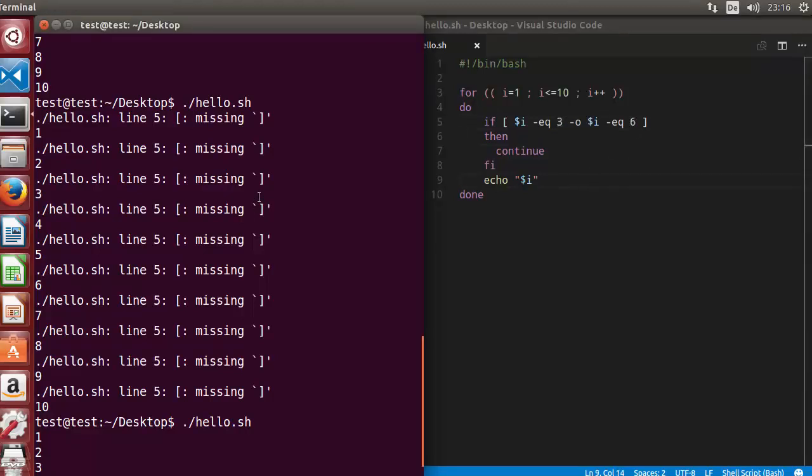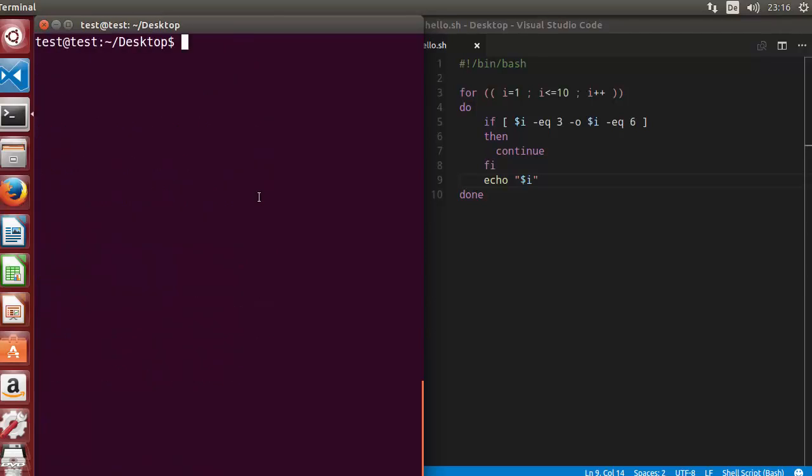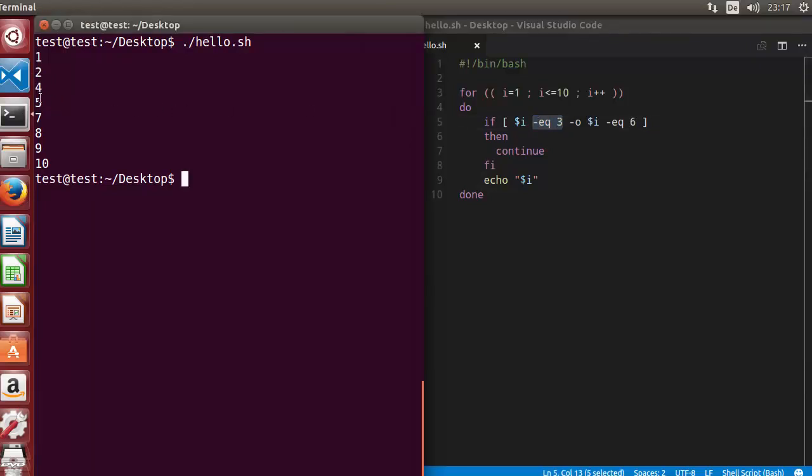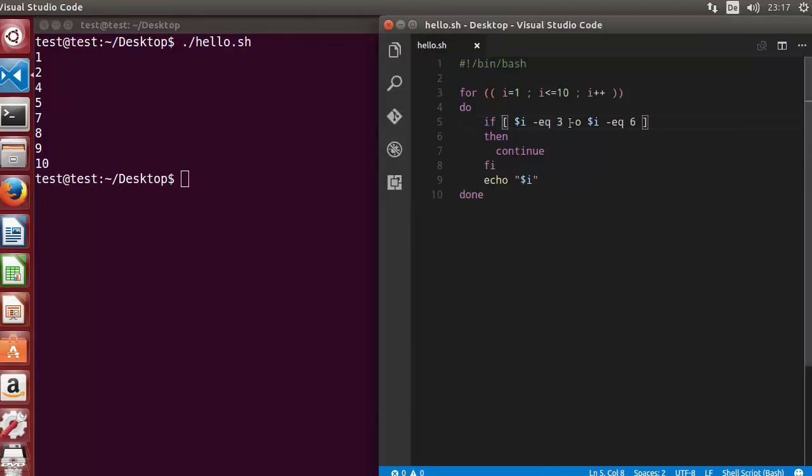So let's see what happens. I'm going to just clear the screen and run the script once again, and you can see it prints 1 to 10, but when we see carefully here, we see 1, 2, but there is no 3 here, right? And that is what we have written here. And then you can see 4, 5, and there is no 6 here. So whenever this condition is met, where I is equal to 3 or I is equal to 6, then this keyword continue is called.